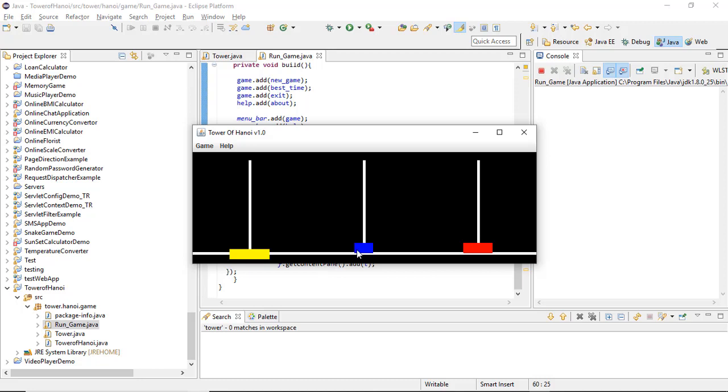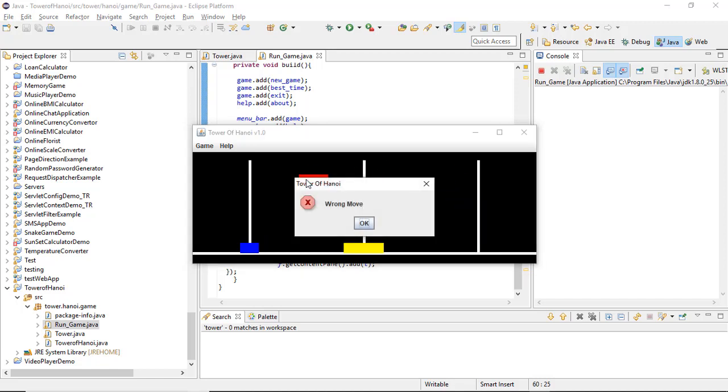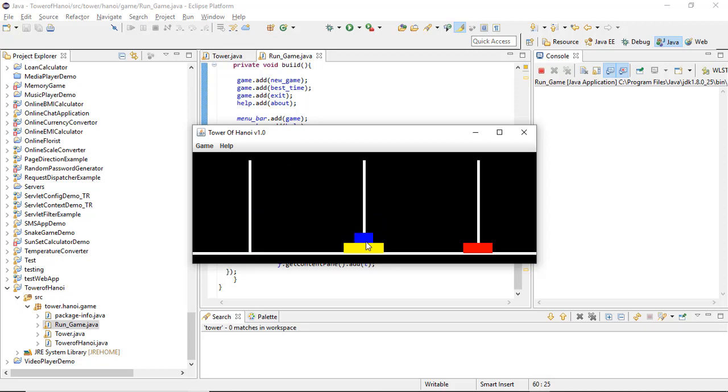So what I'm going to do first, I'm going to put the blue here and then yellow here, and then blue goes to this one, and so this was the wrong move, as you can see. Okay, so what we can do, we can put this one here, and red goes here, blue goes here, yellow goes here. Now blue goes here, red goes on top of yellow and blue, and this is solved. So this is how you can implement the Tower of Hanoi using the graphical user interface API.